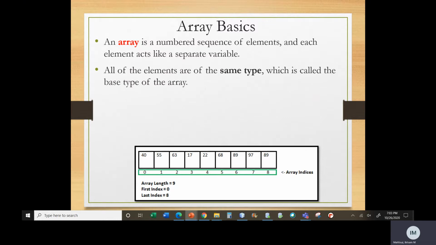Now, when you're creating an array, you need to know what type of data you're going to store in the array. All the data in the array have to be the same type. So I can create an array of numbers like ints, or an array of floats, or an array of strings, or an array of booleans, or an array of objects. Like if I have a student object, I can create an array of students, but all the elements in the array have to have the same type.